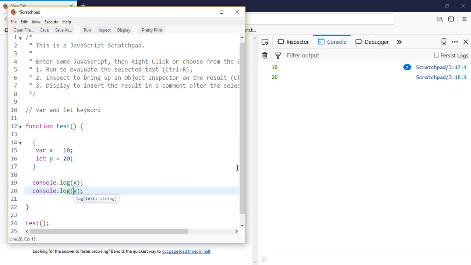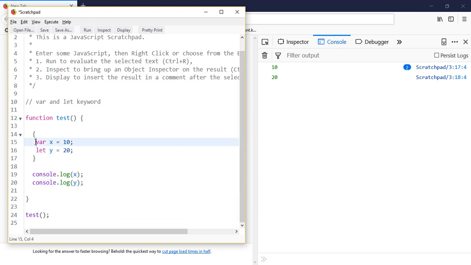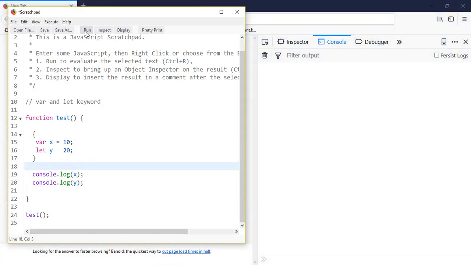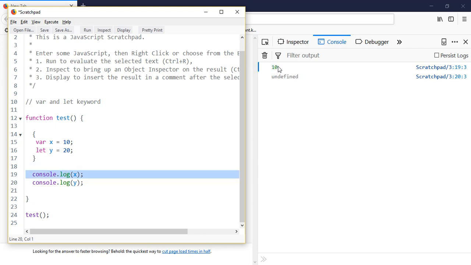Now see what will be the result. Earlier we accessed from inside the block and we got the result 10 and 20. But see what will happen now. Let us clear the log first for better clarity. Now run this code. So now for console.log x we are getting 10. That is right. We have assigned the value 10 to x, declared with var keyword. But in the second output we are getting undefined. That is let y is equal to 20. We are trying to access y and we are getting undefined.